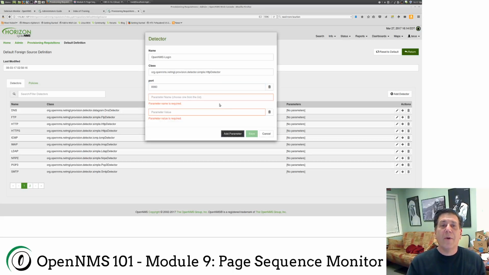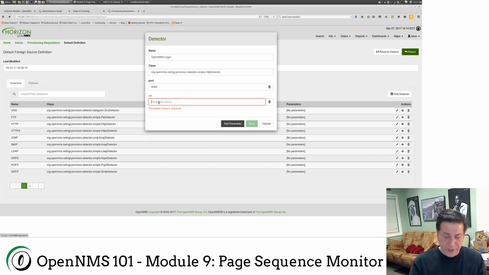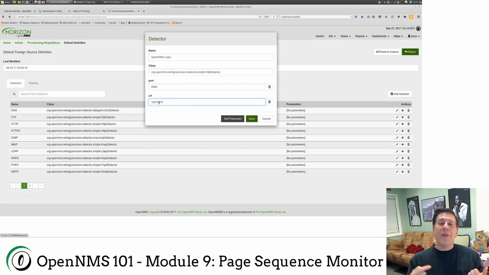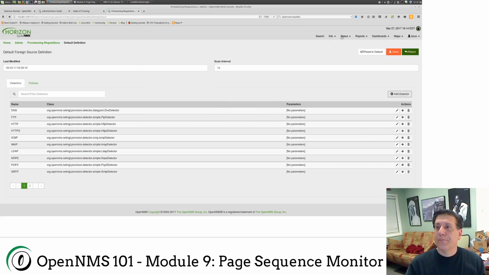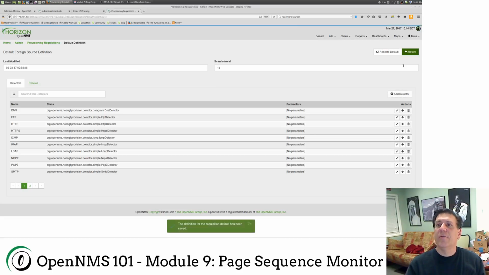I'm going to add another parameter, and I'm going to choose URL. And the URL I'm going to choose is /OpenNMS. So now what it's going to do is connect to the IP address. Like right up here, I'm running this on my local network, 172.20.1.137, port 8980 /OpenNMS. So that's kind of belt and suspenders. We'll connect to port 8980 and also look for the OpenNMS URL. So I'm going to go ahead and save that. I'll save my changes to the foreign source.